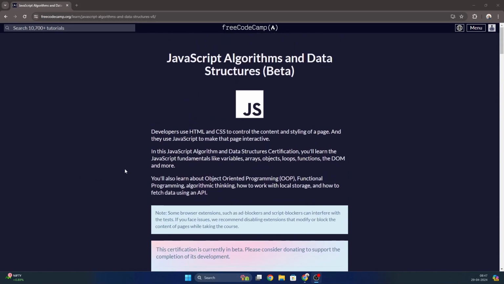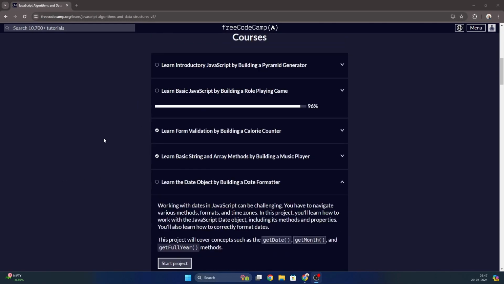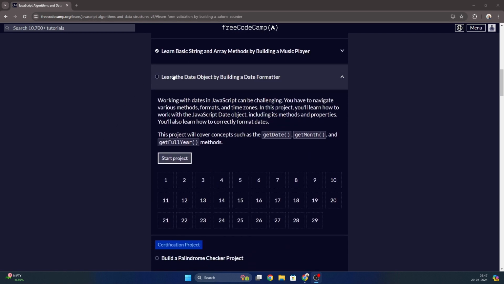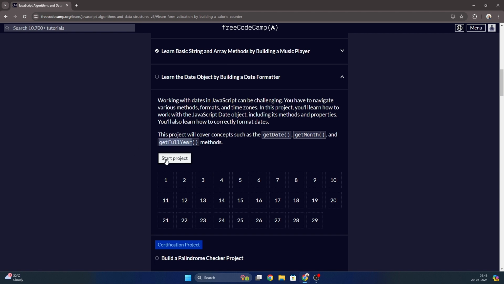Hi, so today in JavaScript algorithm and data structure, we are going to start learning the date object by building a date formatter. Working with dates in JavaScript can be challenging. We have to navigate various methods, formats, and time zones. In this project, we will learn how to work with the JavaScript date object, including its methods and properties, and we will also learn how to correctly format dates. This project will cover concepts such as getDate, getMonth, getFullYear methods. So let's start our project.